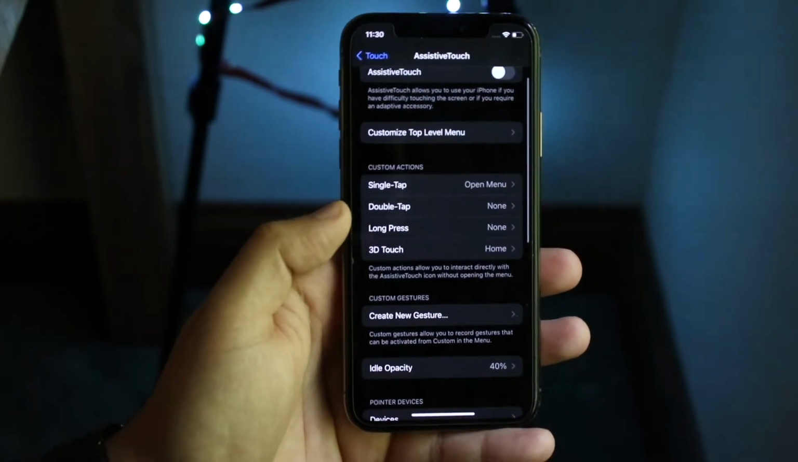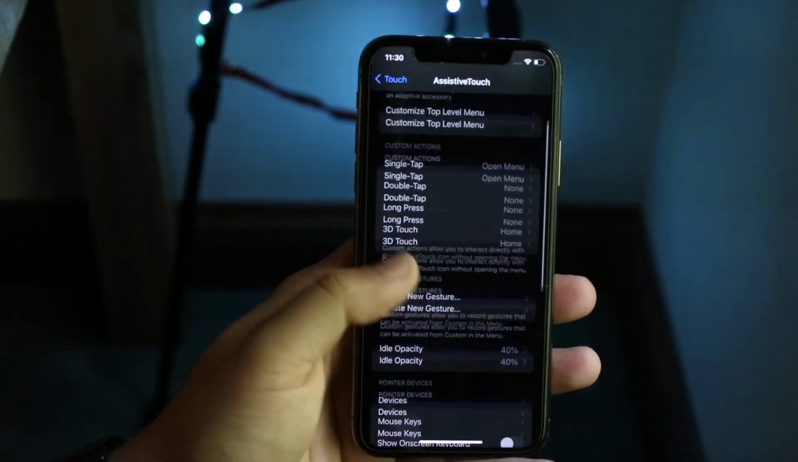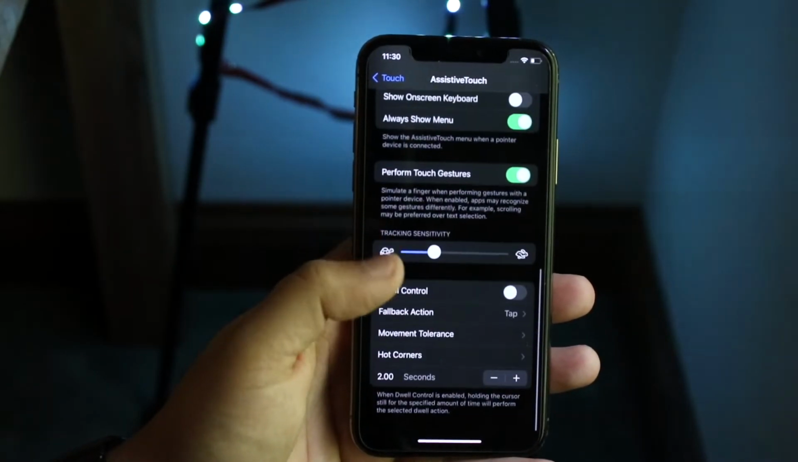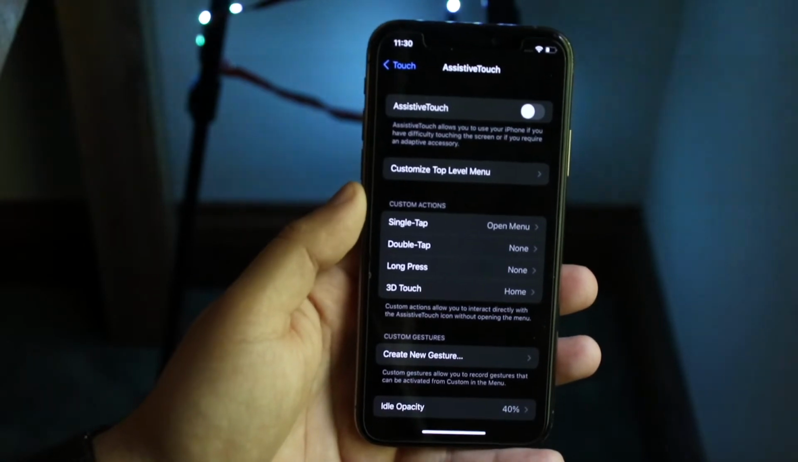Now you have a lot of other options down here that you can modify as well: the single tap, double tap, long press, 3D touch, and a couple of other options down here that you can modify. But that's really it. That's how you enable and disable assistive touch.